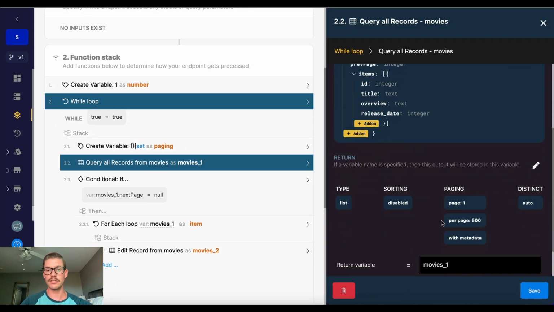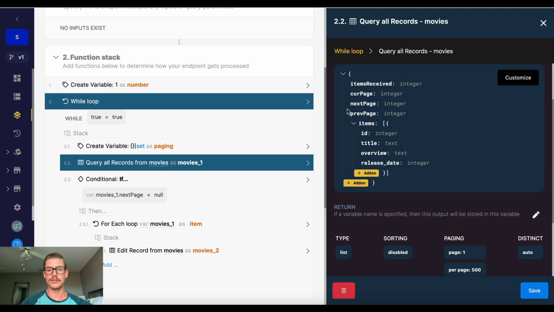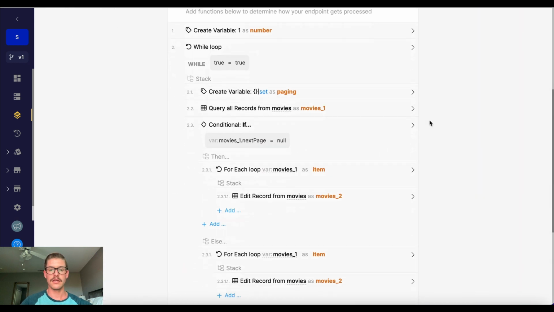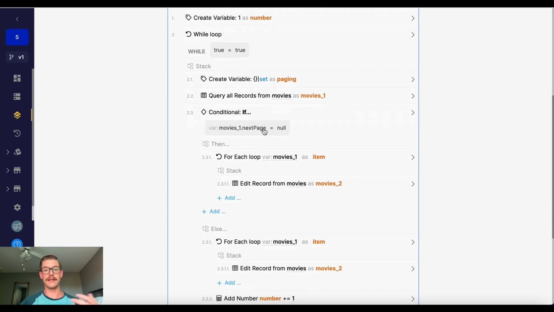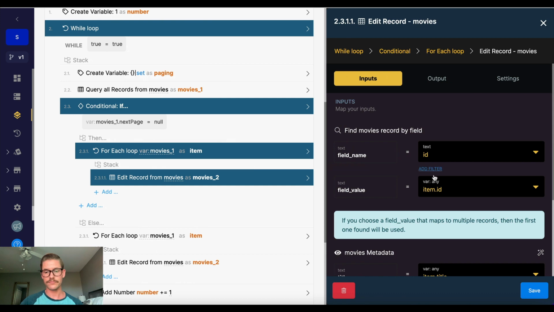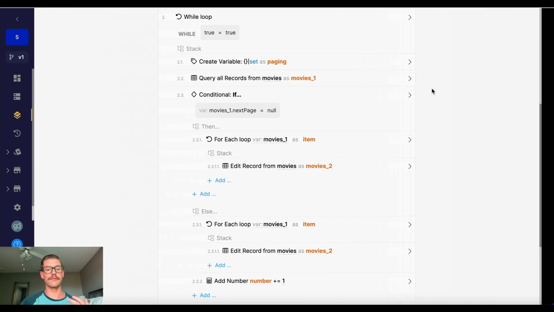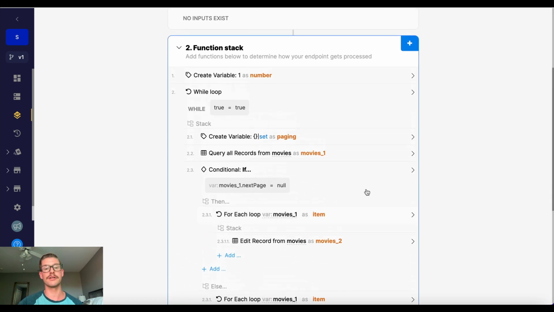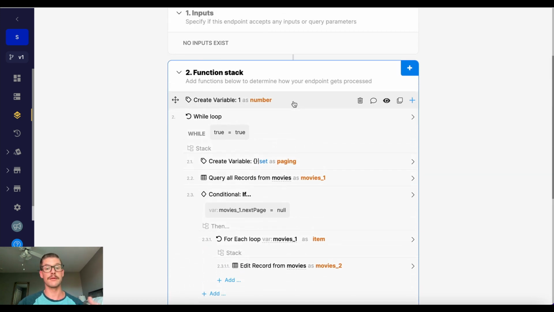We have paging turned on. We need our metadata so we can get that next page. You can see we have external linked up. Then we have this conditional, where if that next page equals null, then we for each loop and edit the record, making it upper for those last few items. Else, we do that for every page: edit the record, transform it to all uppercase, and then at the end, add a number to this number variable so the page changes with each iteration.